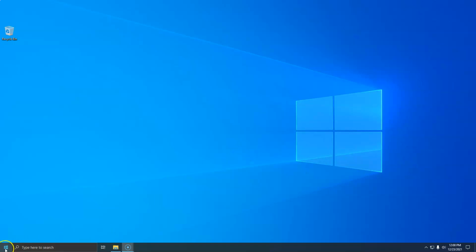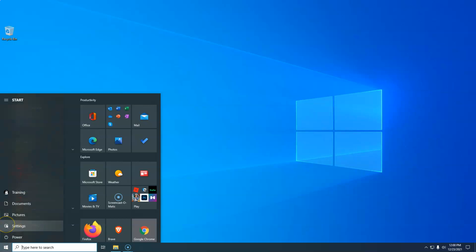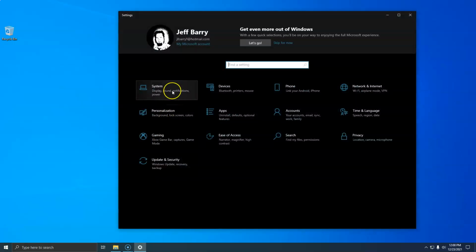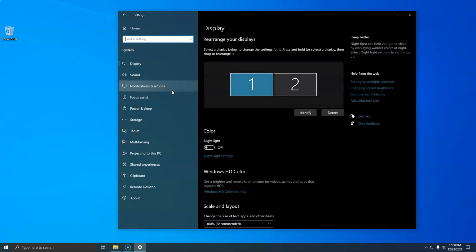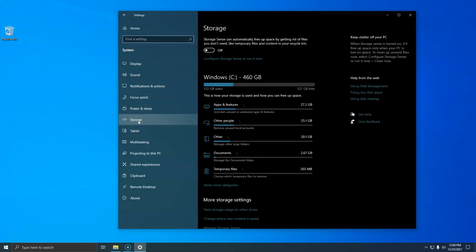The first one is to come to the Windows Settings menu. And from here we're going to click on System, and move down to Storage. And you can see that we've got an understanding of what our storage looks like on the computer. Here you can see we have 460 gigs of space on this SSD, and it breaks down how all of this information is sorted. At the very bottom you see temporary files, and it's 265 megs of temporary files on this computer that needs to be deleted.